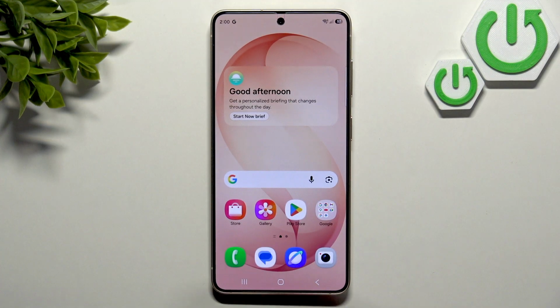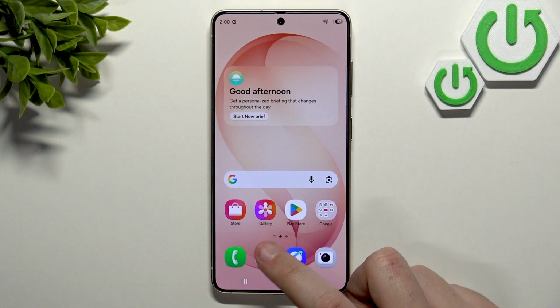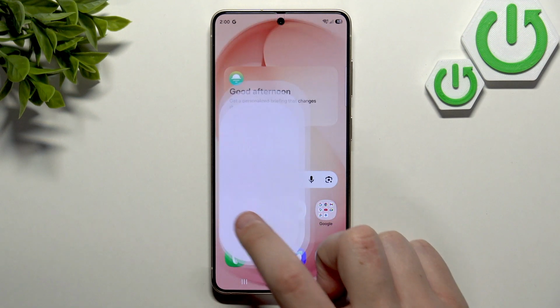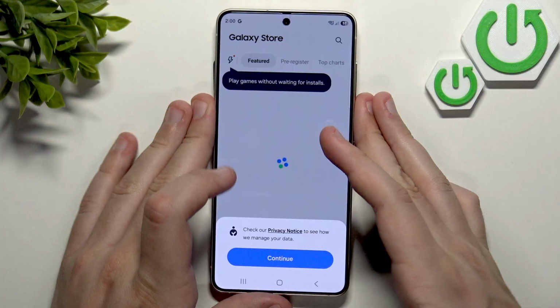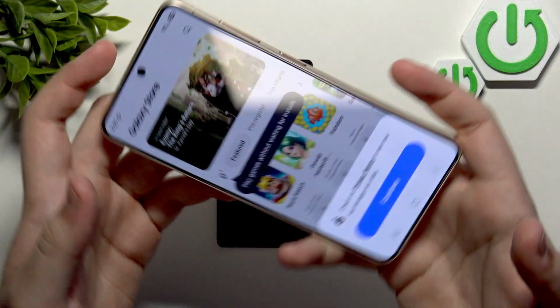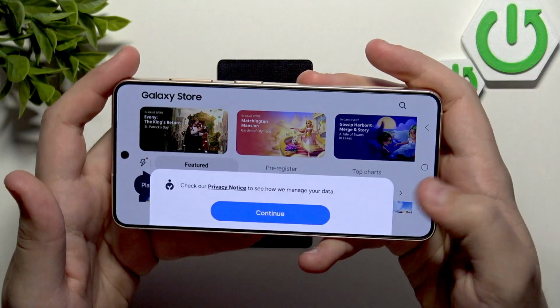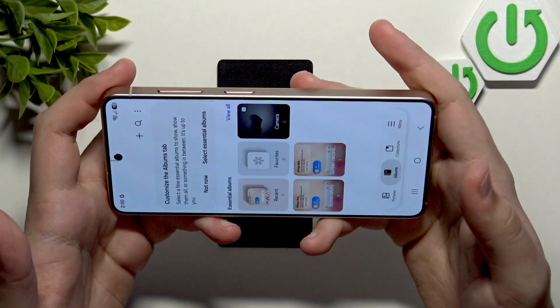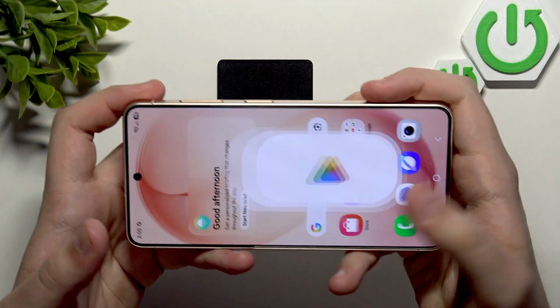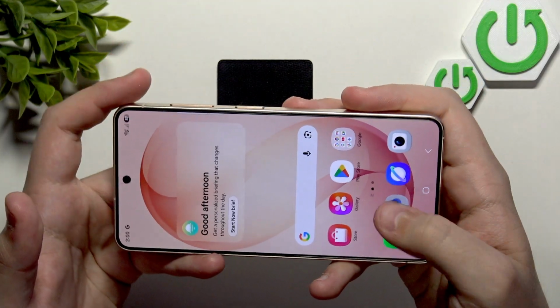And now what you guys want to do is tilt the phone to test the gyroscope in different apps. So we're going to start off with the Galaxy Store. Let's go over and do that. As you guys can see, it works. Now for the gallery, also works. Play Store, it also works.